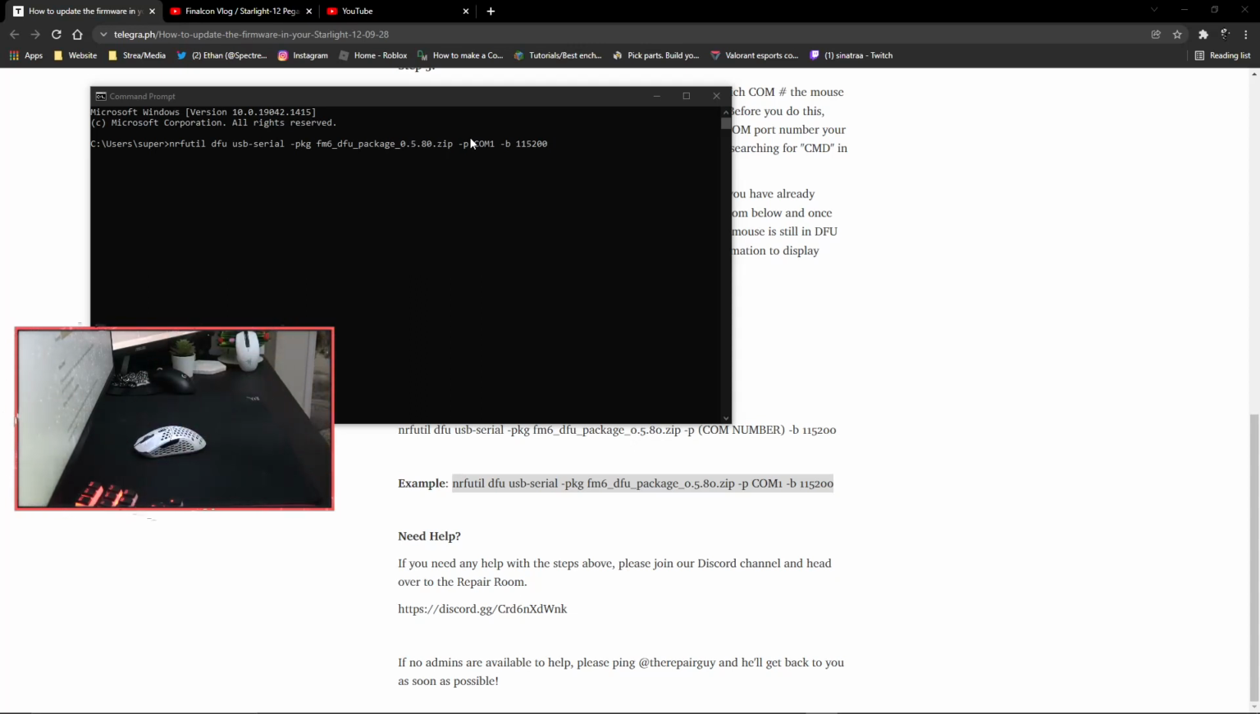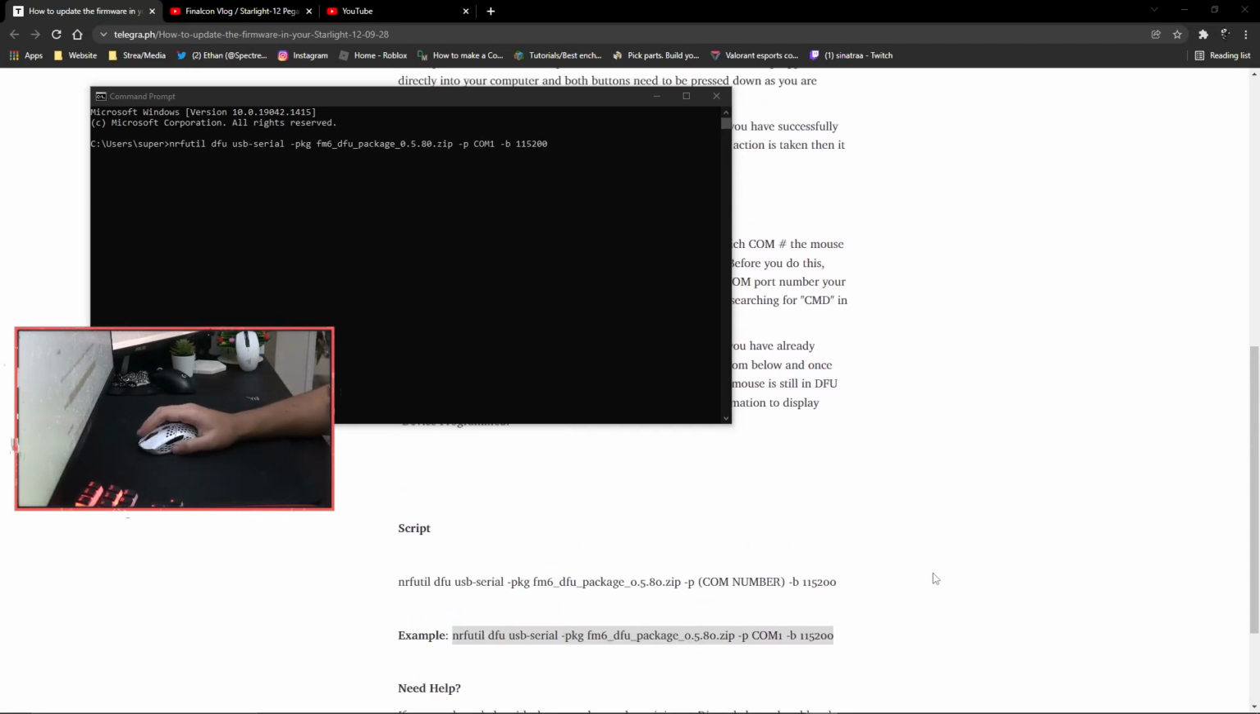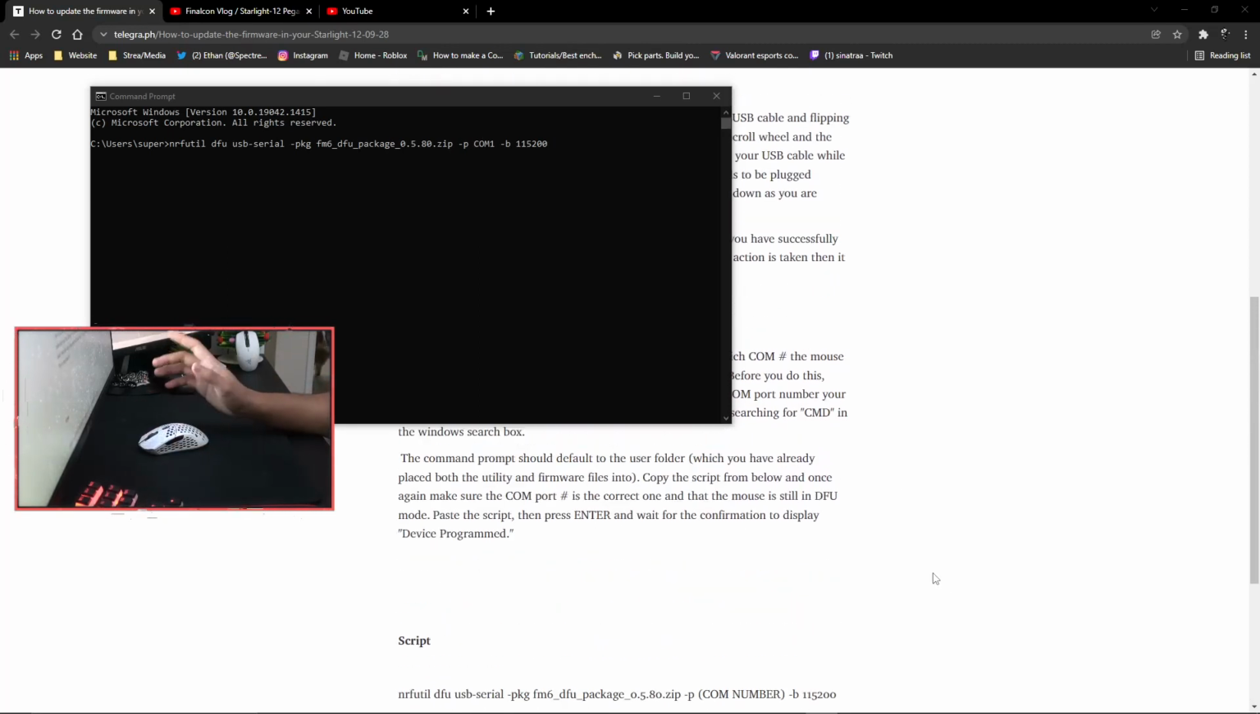By the time you're done with that, it'll run through a bar. It'll say 100% complete, and by the end of it, it should say, I think, device programmed. Yeah, and then your firmware's updated.